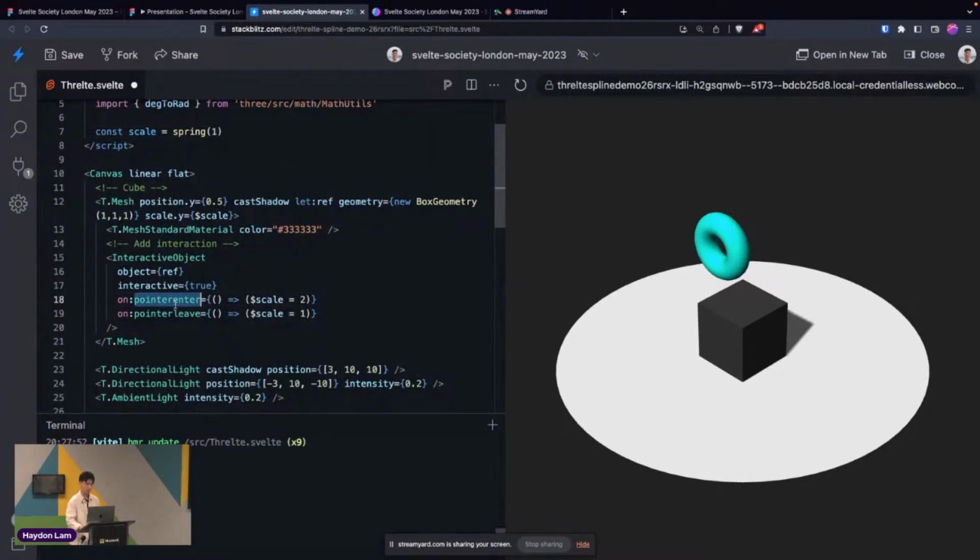And then on pointer enter, we scale up to 2. Pointer leave, we bring it back down to 1, and that's tied to the scale on the y-axis. So with a few lines of code like that, as soon as we hover over the box, it scales up and scales down. So yeah, a very quick example of Svelte.